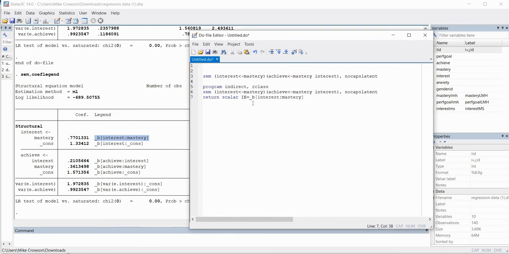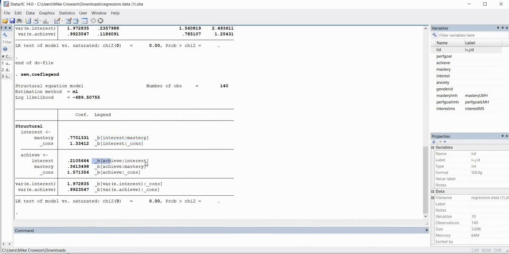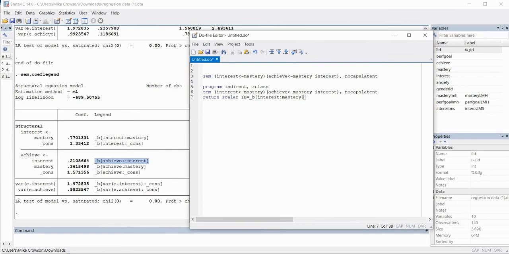I could have just as easily typed it, but just in the interest of reducing the likelihood of error, that's very easy to do. Next, I will identify the path from interest to achievement. So this is that path right here. I'm going to take this label and add it to my do file code, but first I'm going to type in asterisk and then add that.